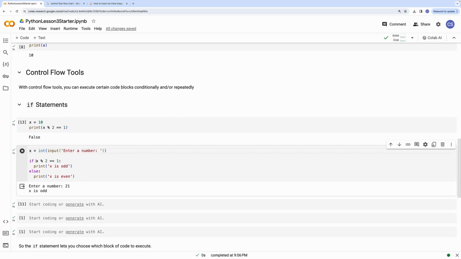So the if statement will check if the condition here is true or false. If it is true, then it will execute this line of code. If it is false, then it will execute the line of code that is inside the else block. Which is what is happening over here.